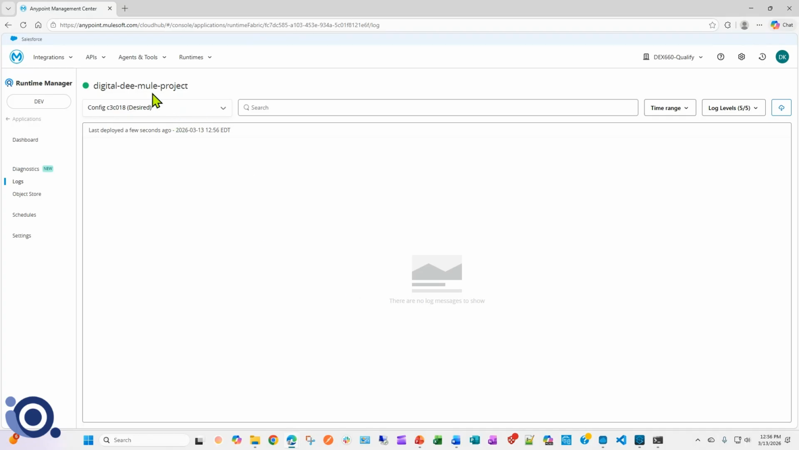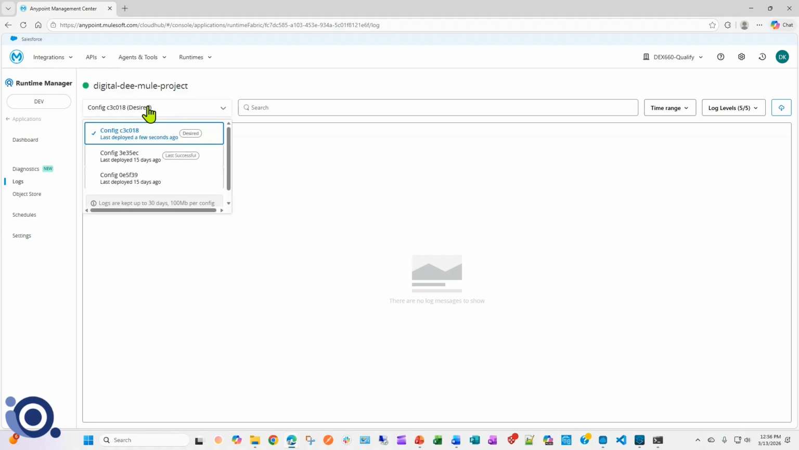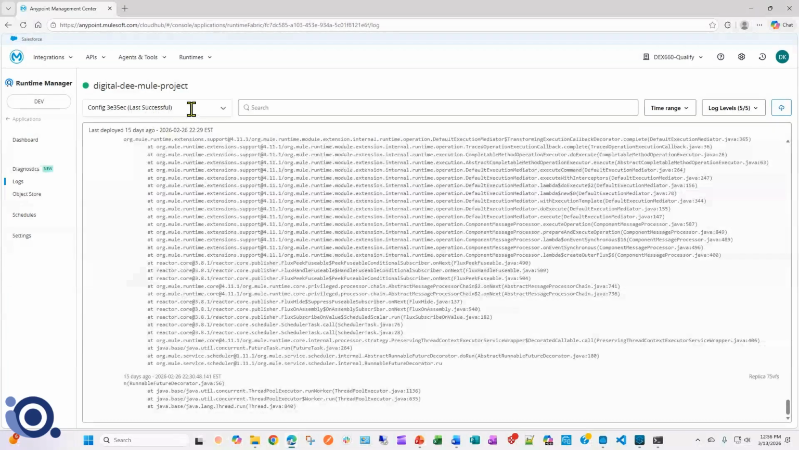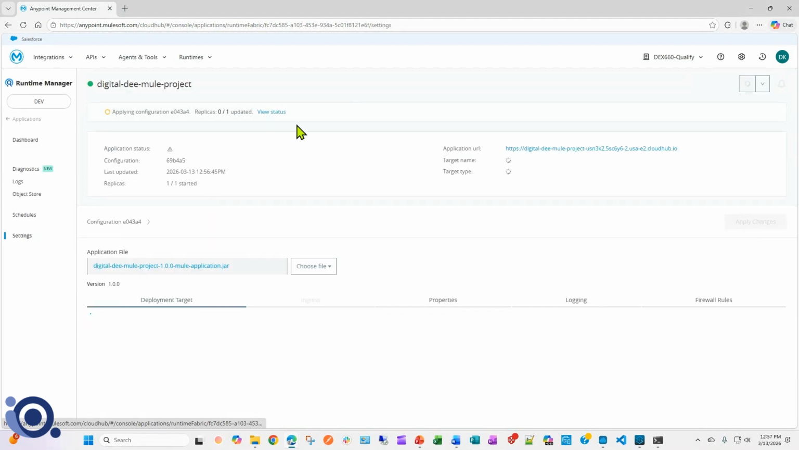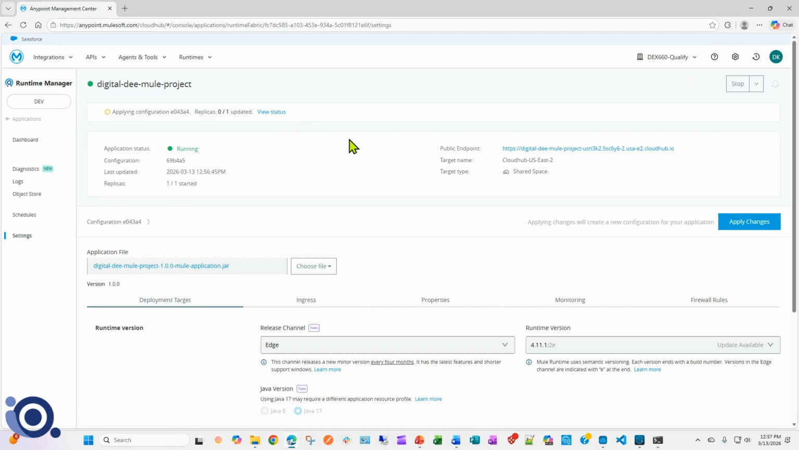I'm not seeing any logs. All right, now it's making me wonder what it's doing. Is it just that slow? Because the last successful is here. Now it's behaving like I think it should. Yeah, okay, it just hadn't kicked in yet.